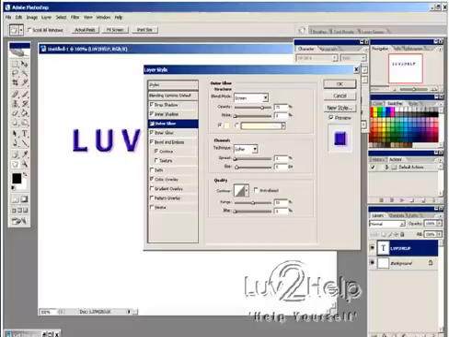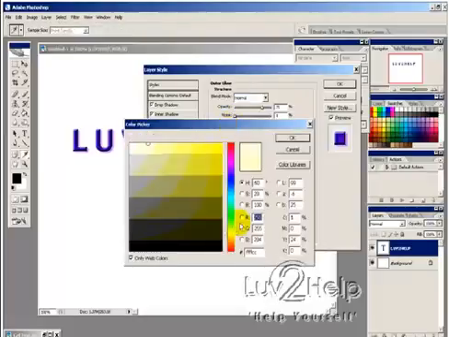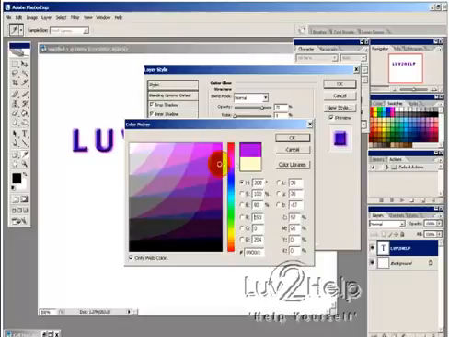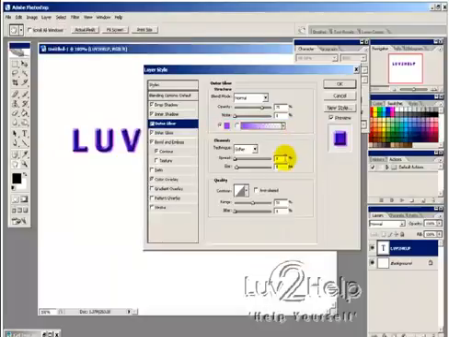Next thing we want to do is move on to outer glow, and for these settings we want the blending mode as normal, and then change this color to a purple, like a medium purple. So let's choose this purple, hit OK. The size we want to change to about 13 pixels, and then for the rest of the settings, we might just change the opacity to about 35%.